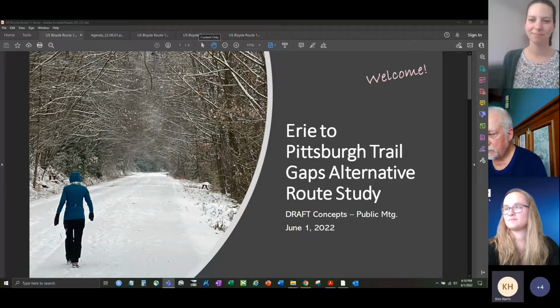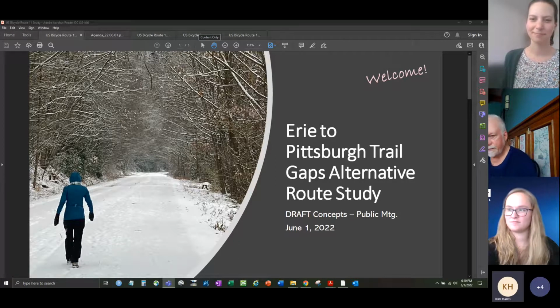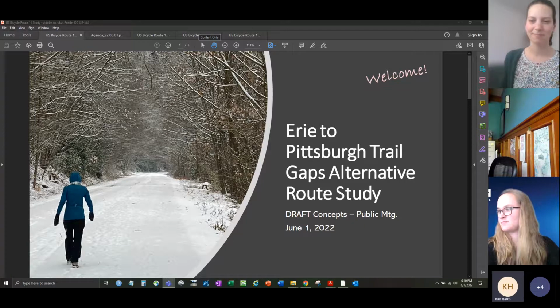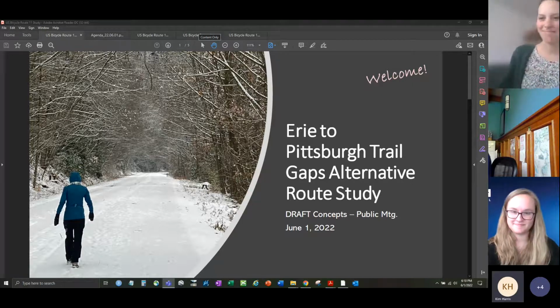I have been involved with the Erie to Pittsburgh Trail since its inception and have served as secretary, I think, from about 2013, somewhere in there. So I work hand in hand with Bob. And as the Oil Region Alliance, we reach outside our boundaries to help with the Erie to Pittsburgh Trail and try to close some of the gaps. That's it in a nutshell.